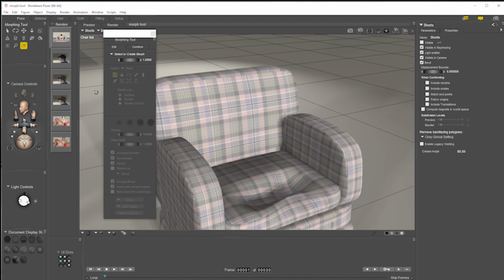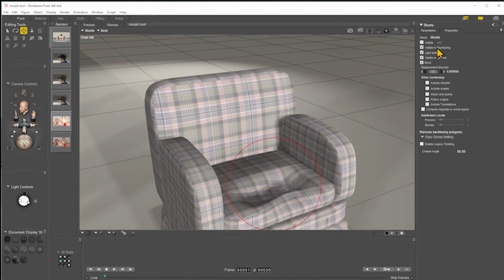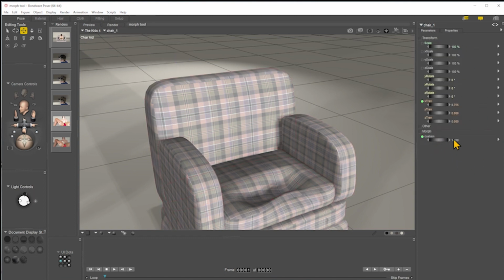So there is another solution, and I'm going to show you two things here. The first thing I'm going to do is delete that morph. So he doesn't need to be visible, I don't think. So if I choose kid, no, I'm going to choose the chair. It's a prop, chair 1. Incidentally, so here's that cushion morph.